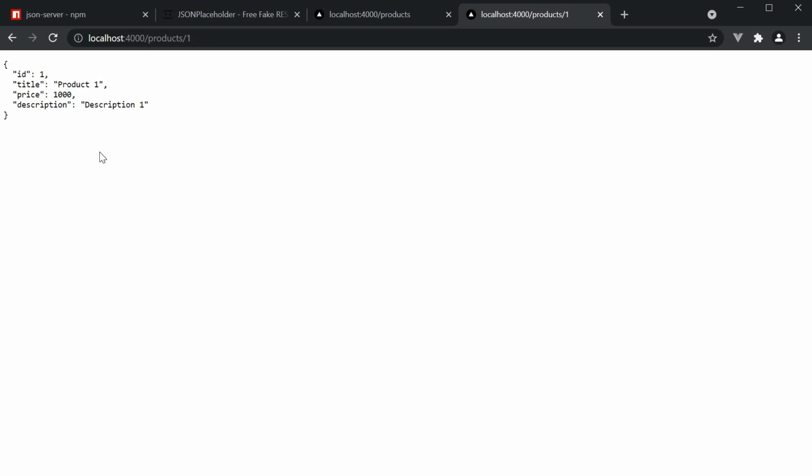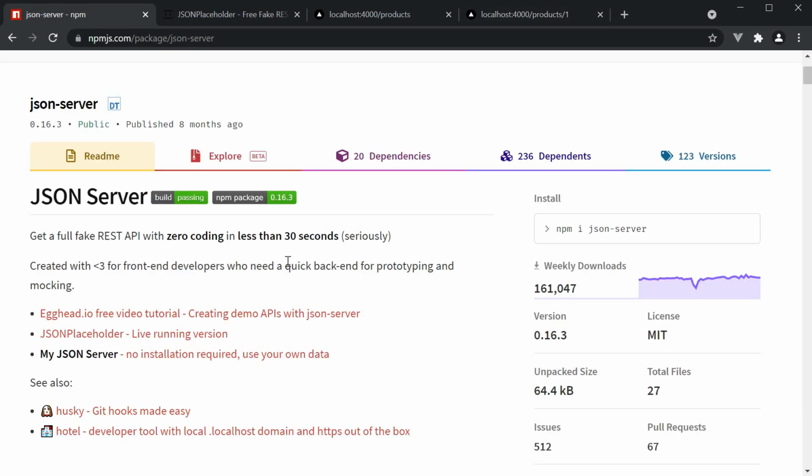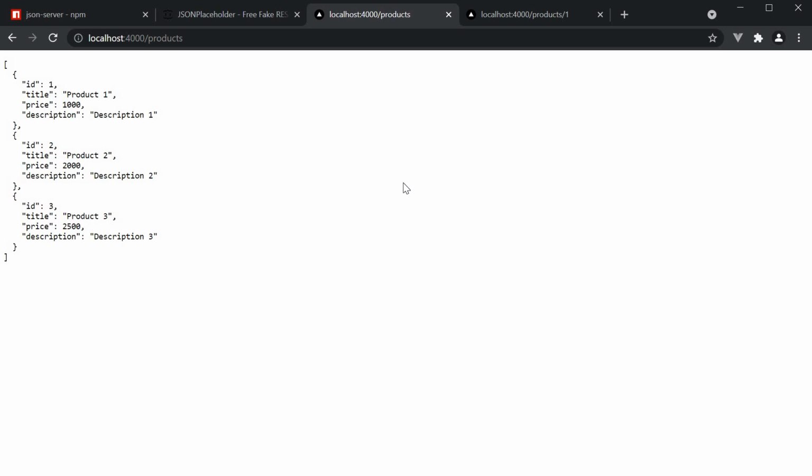Pretty powerful, as you can see. We're able to create fake REST API endpoints by simply defining a JSON file. Now this JSON server package has a lot more features, which I recommend you explore in your free time. For now, this product list is all we need.